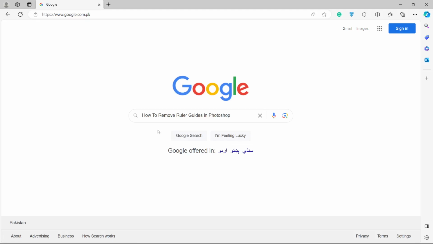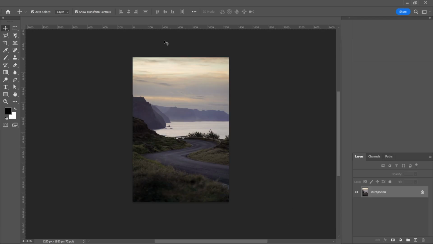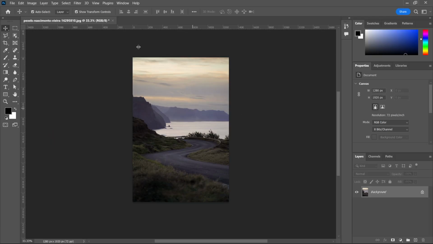In today's video, I'm going to show you how you can remove ruler guides in Photoshop. So the first step you simply need to do is to open Photoshop. Once you open Photoshop, let me add some guide lines first. Then I'm going to show you how you can remove them.